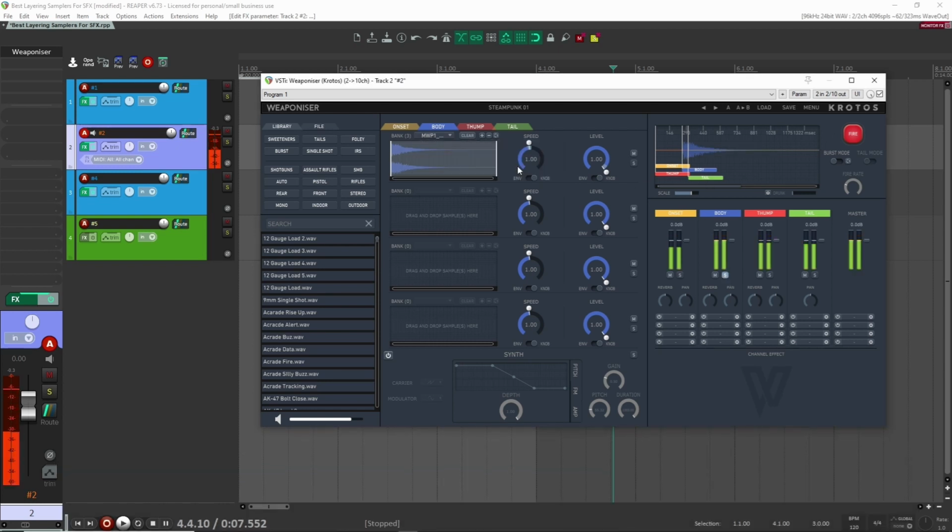Is it this one? No. Is it this one? No. It's just a really long process. It's really annoying. Maybe there's a way around it. If there is, please let me know in the comments below. But as far as I know, I don't think there's a way to change this.